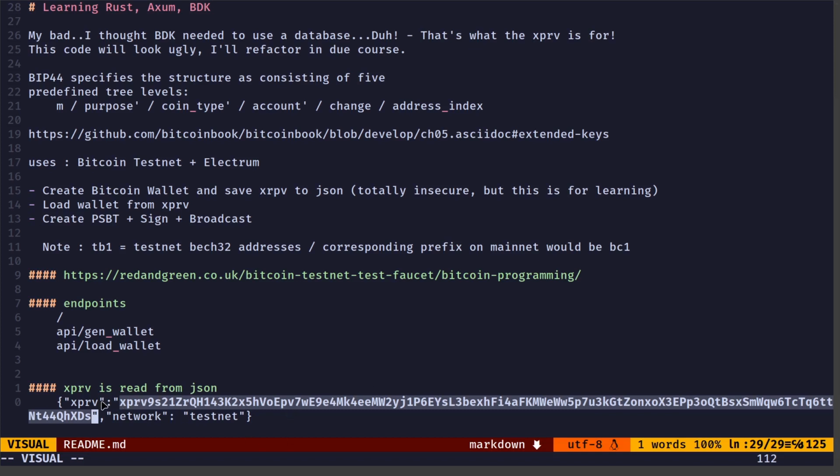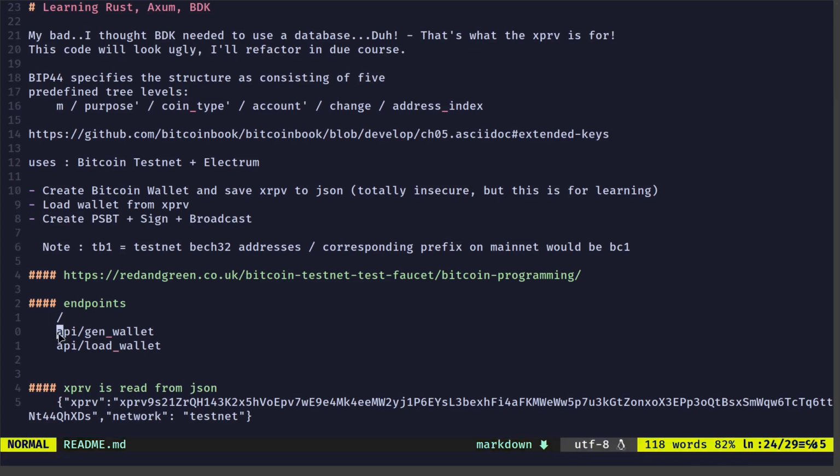Network testnet. So all I'm actually storing, I created a struct in my code. So the code actually stores the XPRV and it stores the network, which I then use that struct within my code. I've got these endpoints, so just basically the root, and then I've got gen wallet and load wallet. So gen wallet will create a wallet from scratch and then generate some addresses, and then you can send some test Bitcoin. So you'd need to go onto the faucet.